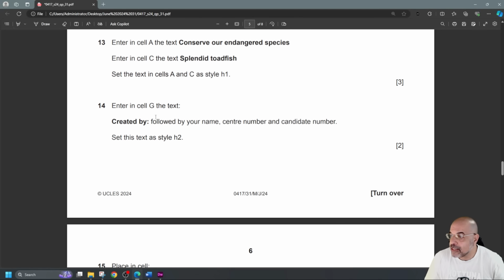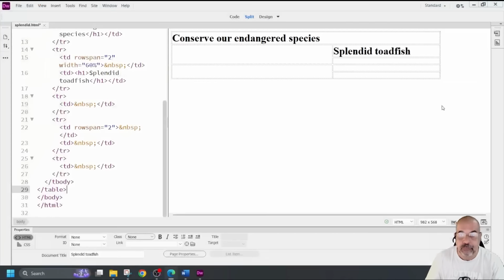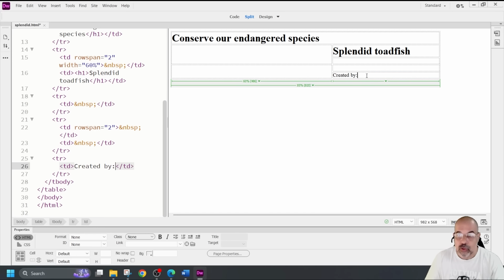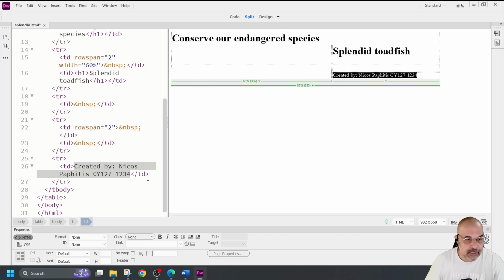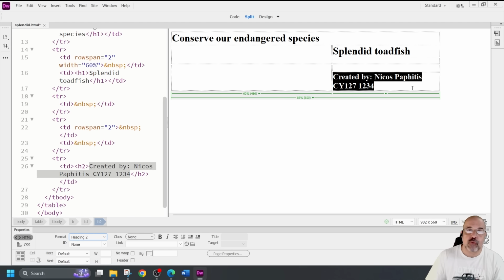Entering in G the text created by, followed by your name, center number, and candidate number. Set it as style 2. So G is this bottom one here, created by. Okay, and I'm going to select that and make that heading 2. All right. Don't worry if it's wrapping around. By the time you finish, you'll see what's happening.